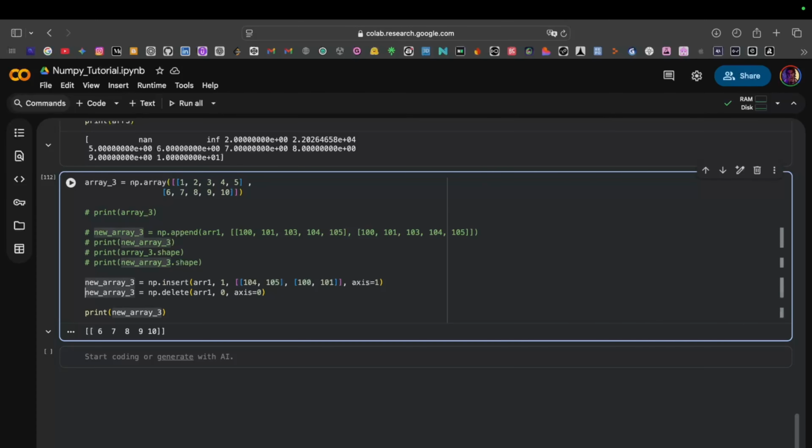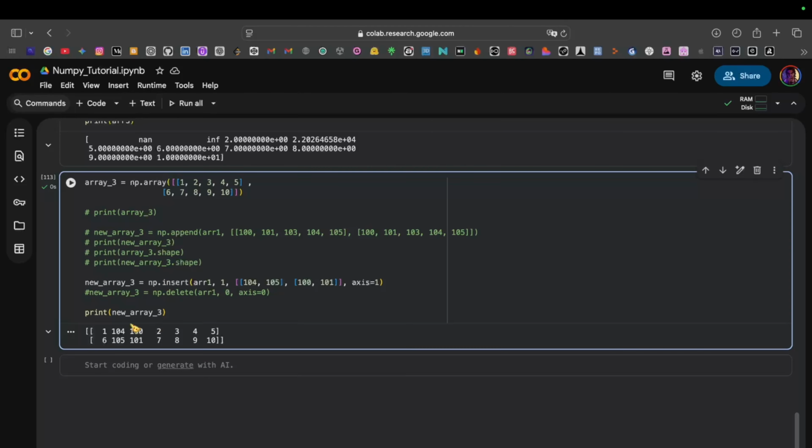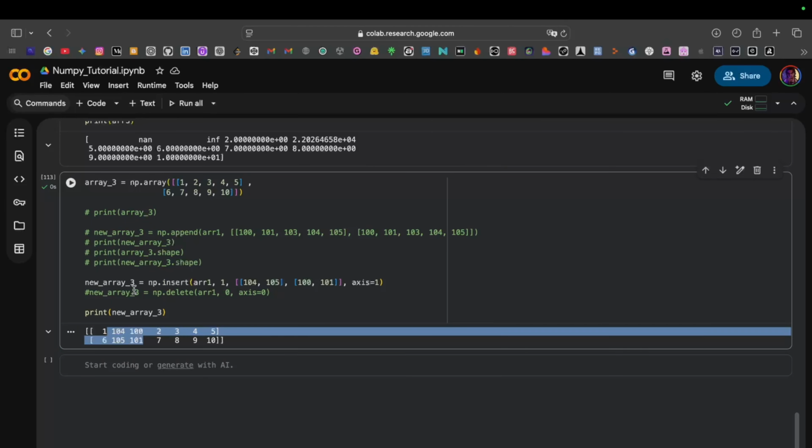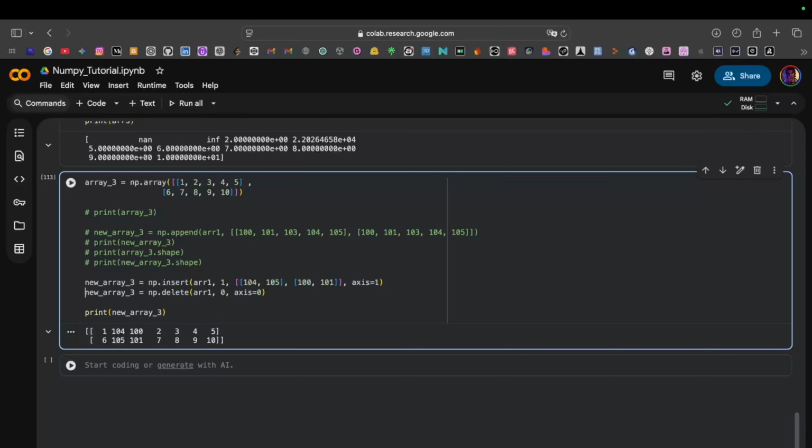But let me comment this out. We want to delete, imagine these two, because we added them accidentally. Imagine that. How do we delete them? We want to choose columns, right? Because we added these as columns.